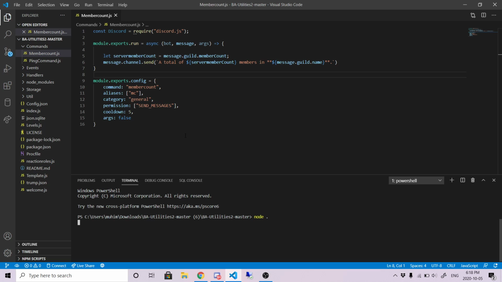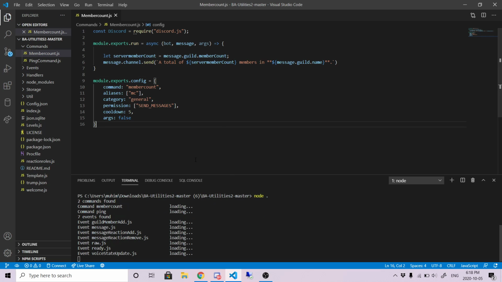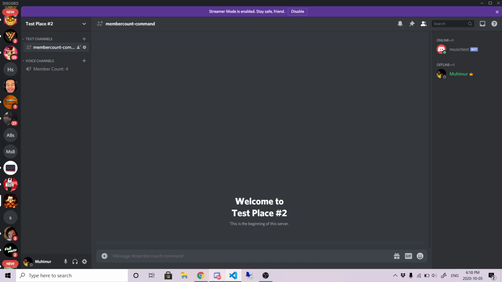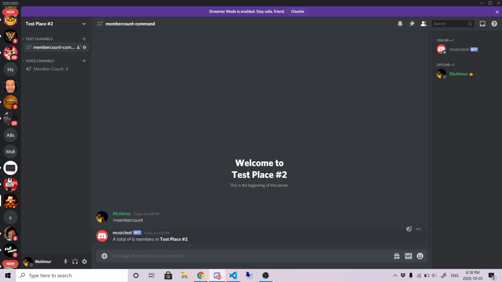and it will load up. Okay, it's loaded up now. Let's do a member count. A total of 6 members in test place #2. So as you can see, that's the server name, which is correct here. And then we have 6 members in this server that I own.